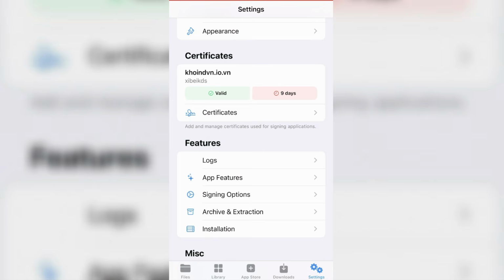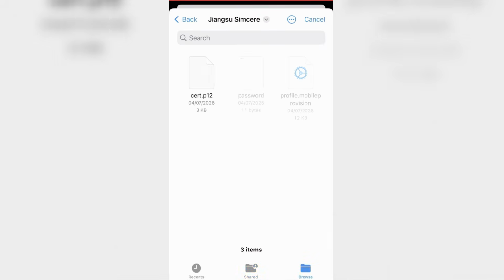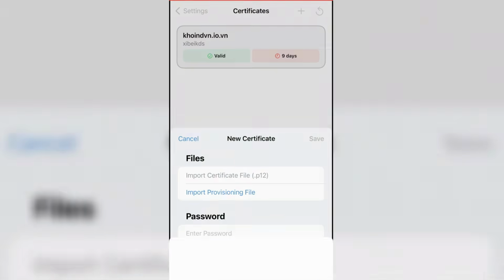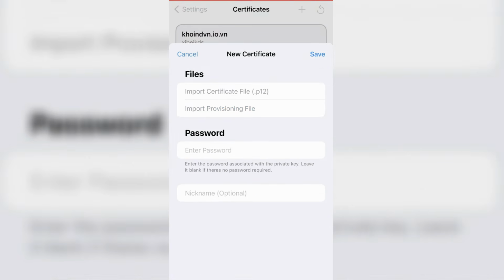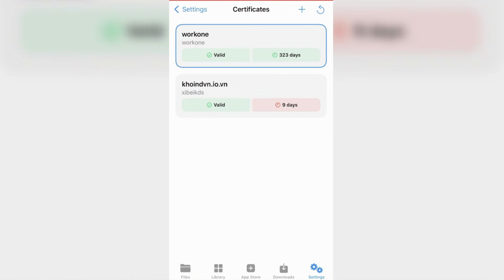Go to KSign. Reach the settings of KSign. Go to certificates. And we can import the certificate file, that is P12. This one. Now provisioning file, tap here. This one. Input the password. Once you input the password, tap on save. Thus, you have successfully imported the certificate and make sure to select this certificate here.